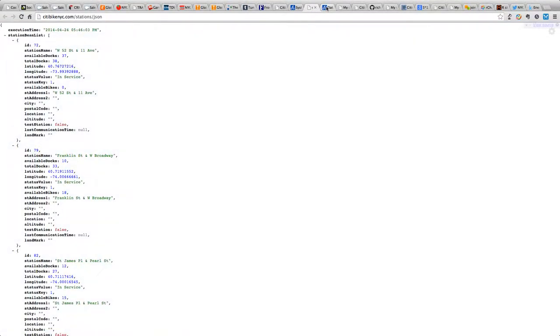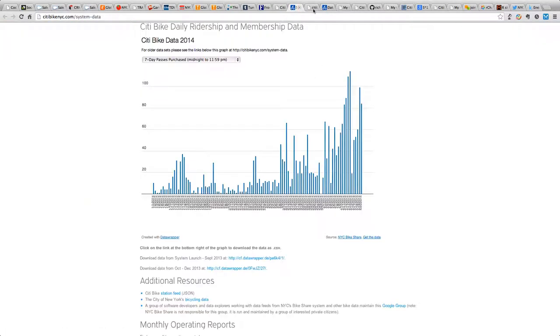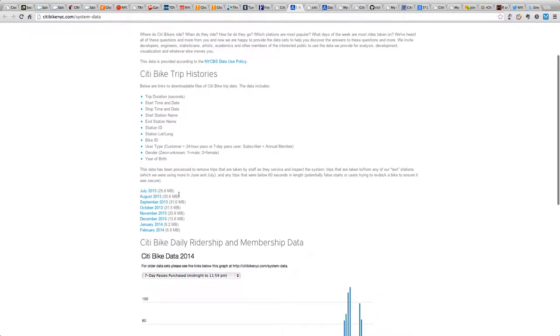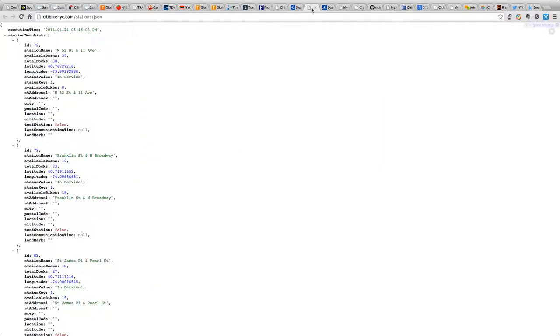They recently started to share data by months. If you go to their system data page, you can find they zip all the files by months. But you can also find their real-time data. It looks like this: citibikenyc.com/stations/json. It's the latest 5 minutes of data. I have been scraping this website since August last year, so I have more data.